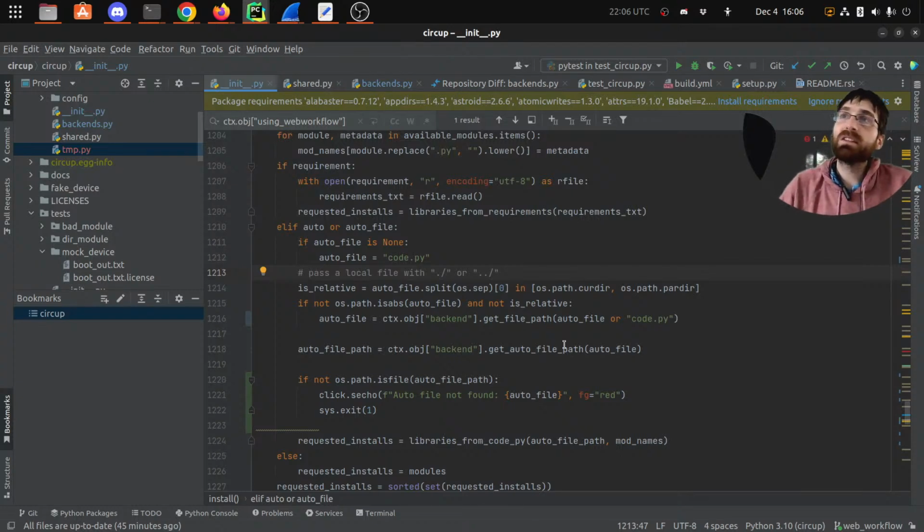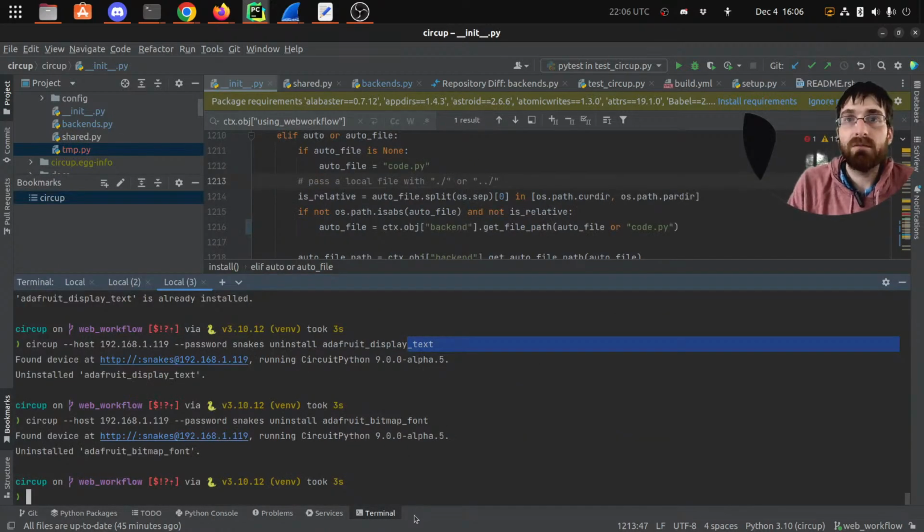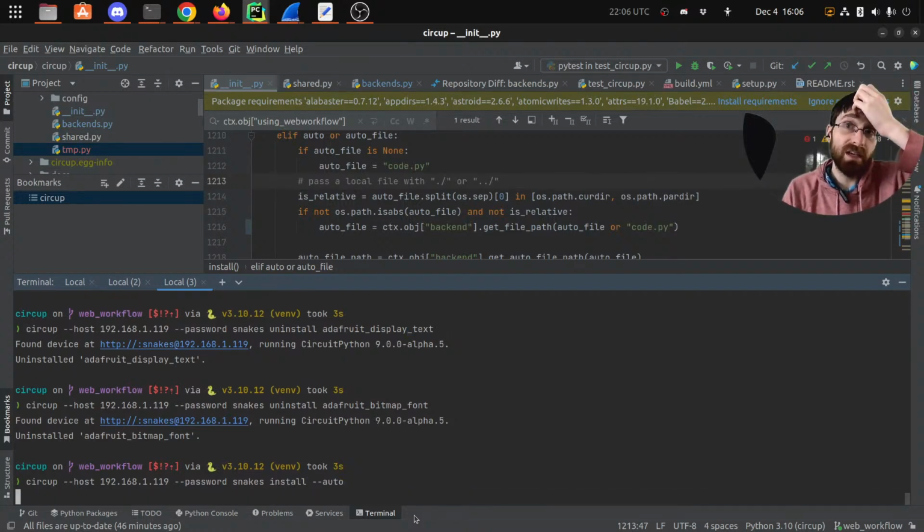Uninstall with dependencies, I think, would be nice too, so that you could chain on the dependencies, so that display text will uninstall bitmap font, and so on and so forth. I think it'd be cool. Okay, but where I actually was at was we wanted to test auto, which should now install display text and bitmap font.